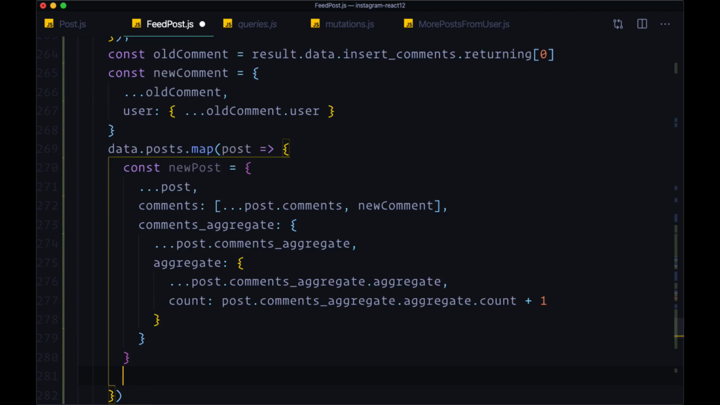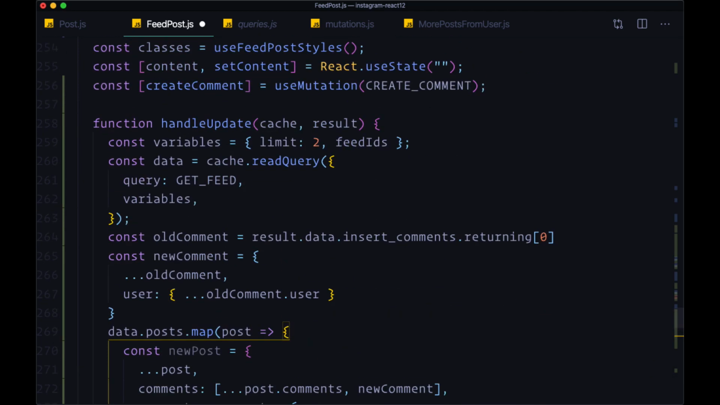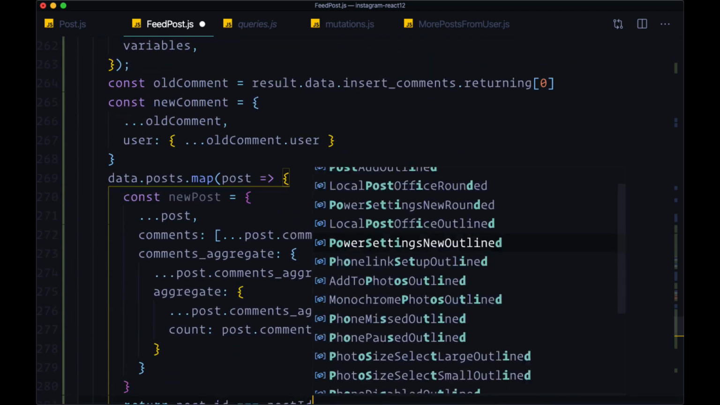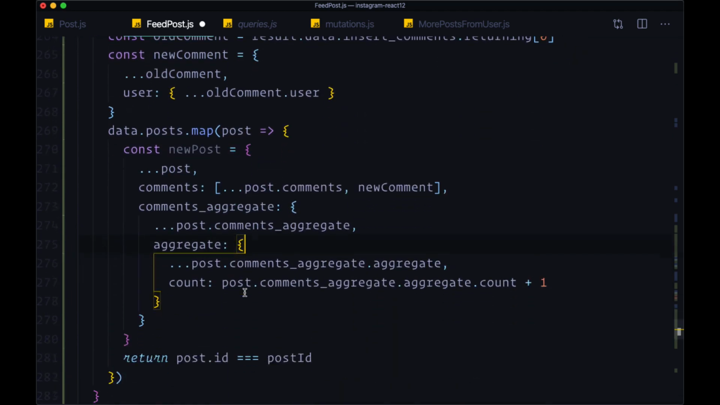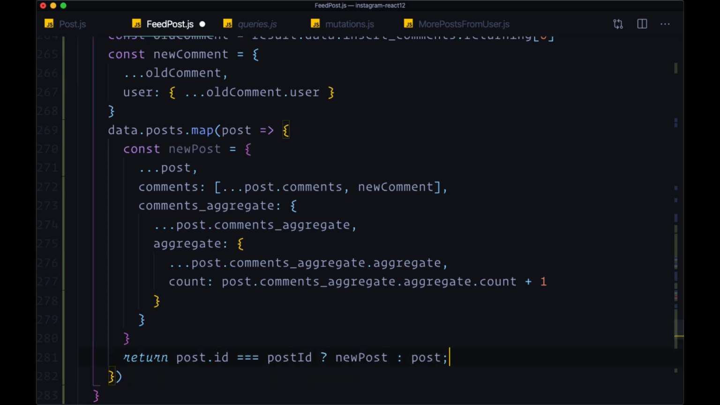And what we want to return here is whether post.id is equal to the post ID that we're getting from props. If that's the case, if the post is the one that we want to update, then we want to return the new post. Otherwise, we want to return the existing post, the old post.